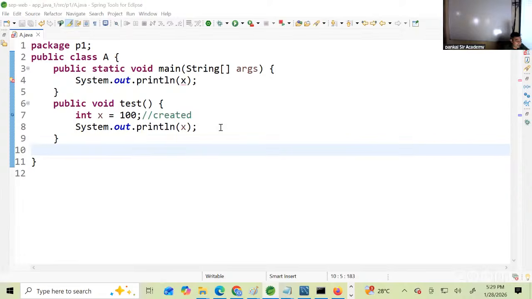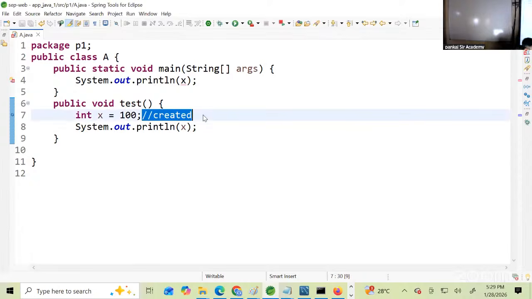This created line will not run. This is non-Java text called a comment. It is only for our understanding that we write it, so it is not a part of our program. That will not run as a program. Okay, everyone clear? Any questions, queries so far?